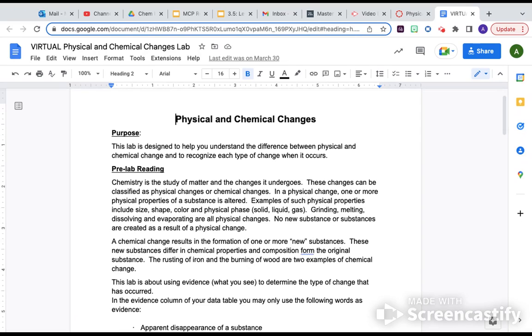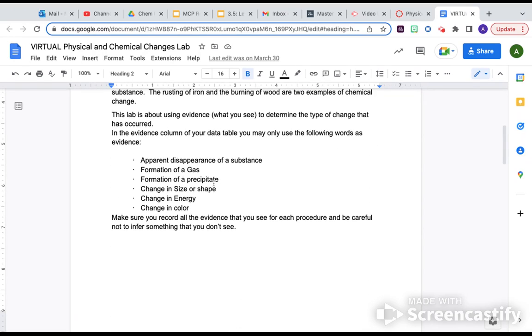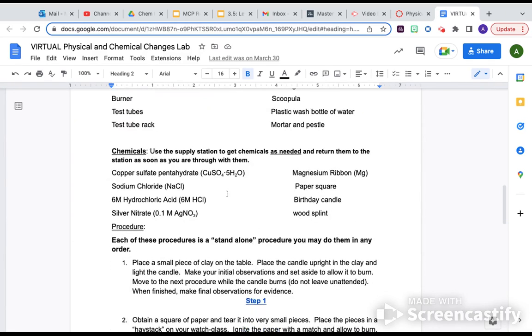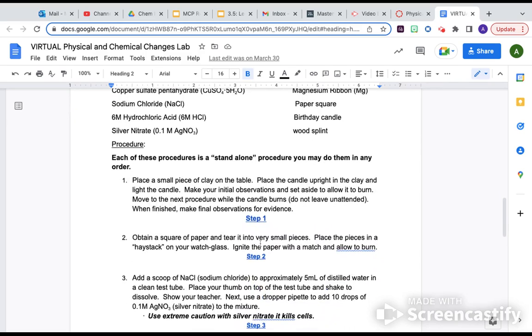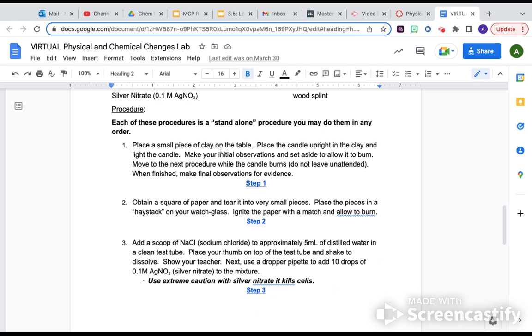But you can go in here, read the purpose, do the pre-lab reading, and pay attention to everything it states here. It'll give you your equipment. It'll tell you the chemicals that I use in the lab. Then it gives you your procedure. Each one of these is standalone. Like this is a procedure, this is a procedure, this is a procedure.